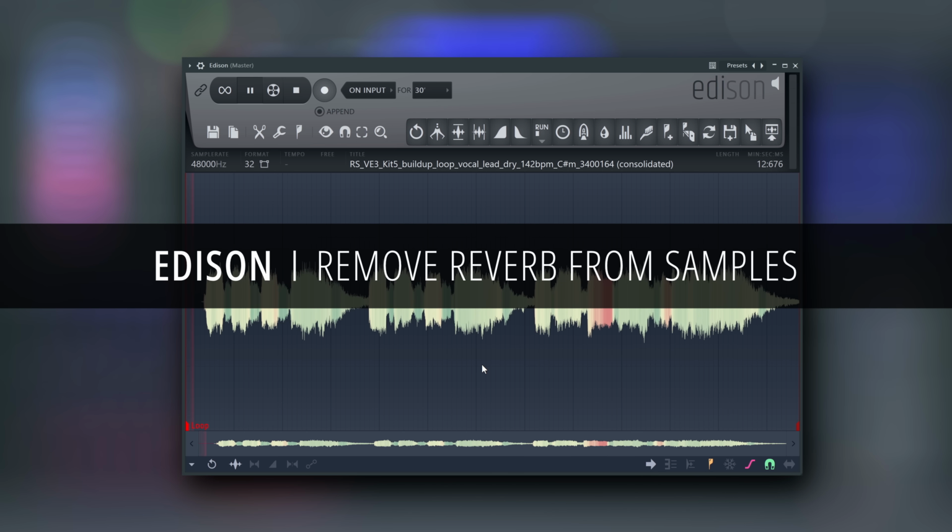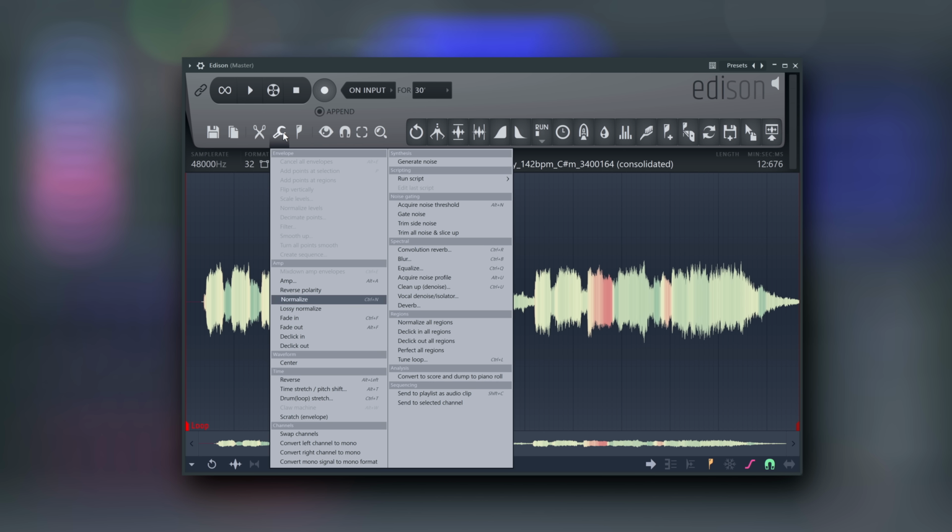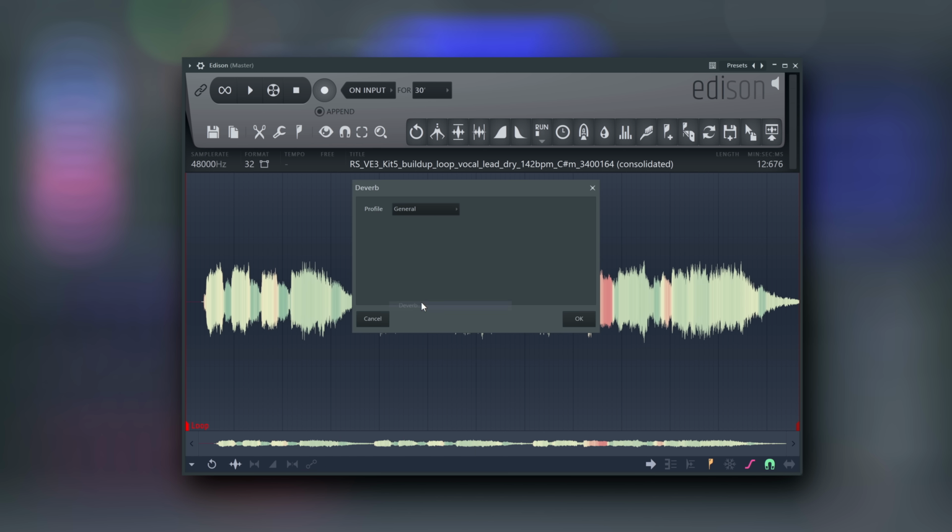Edison Reverb. You can now remove reverb from samples in Edison.